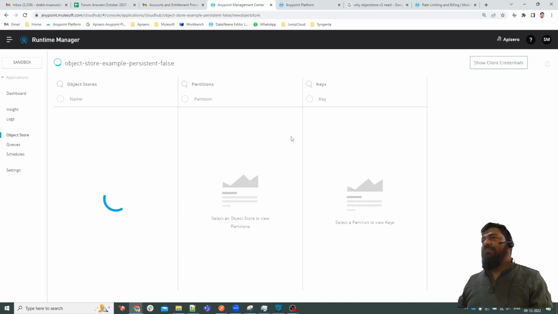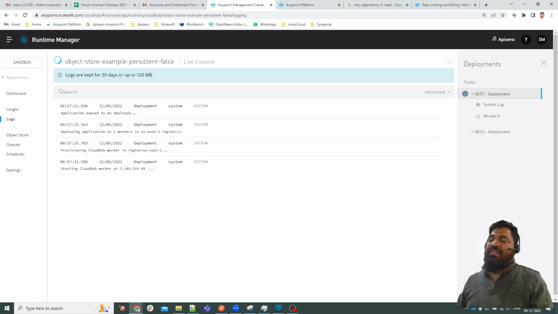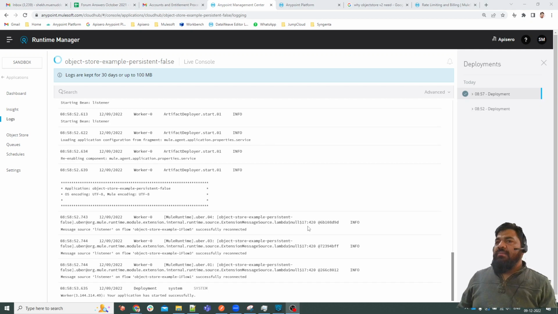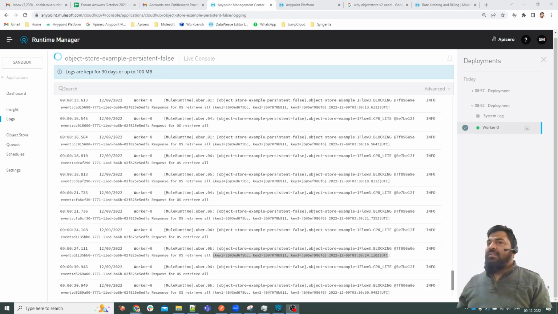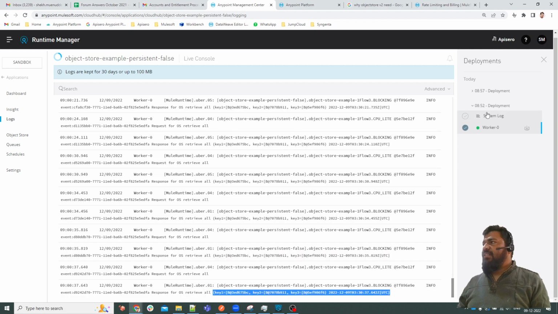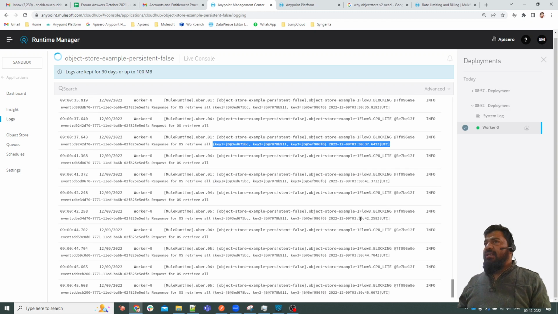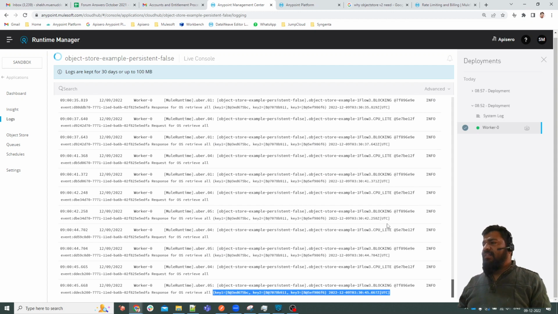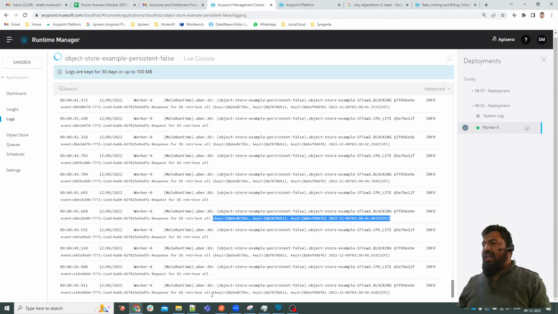Okay, so let me restart my application. I've just restarted my application. Once it is restarted, I'm going to show you whether the data survives or not. My application is deployed, but let's wait for the scheduler switching. As you can see, my old application is still running the scheduler. So in the old application, the keys are there. This is the old deployment, this is the new deployment. In the old deployment, the scheduler is still running, so it has the data.